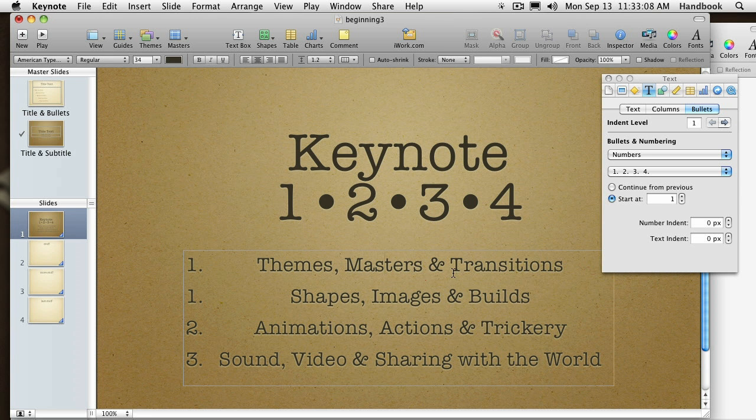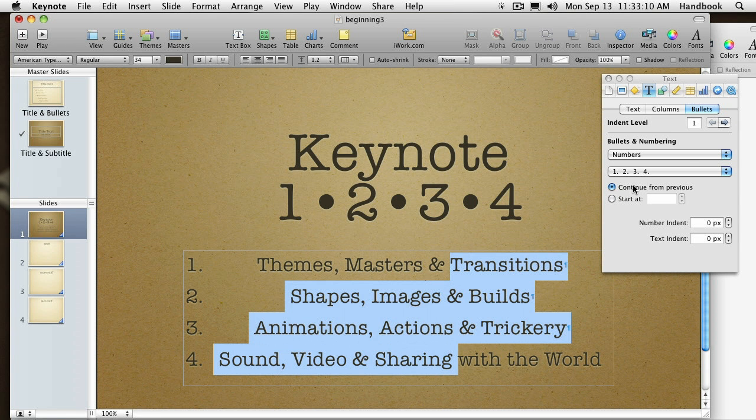Start at 1. Continue from previous. Start at... There we go. Because I had my cursor stuck into the second line, it was kind of stuck on the idea that's really where I want to start counting. There we are. That's better.